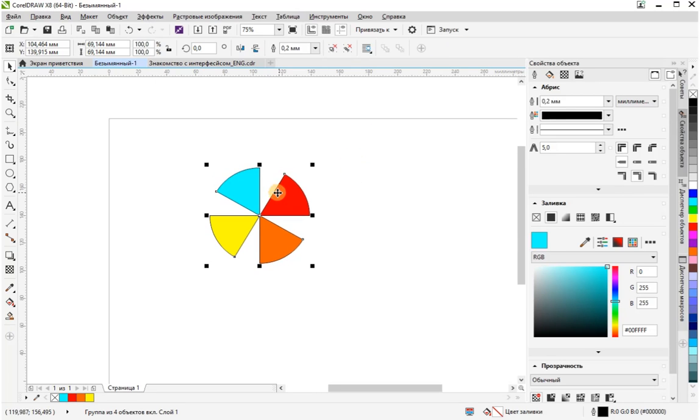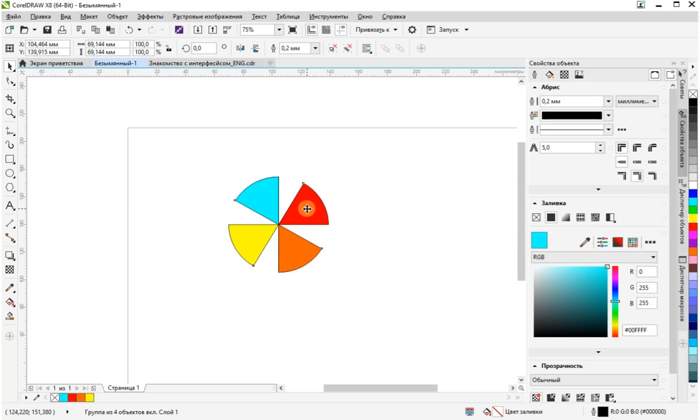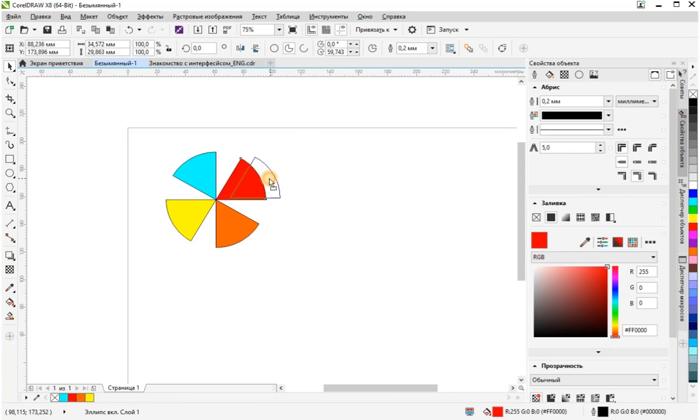To ungroup objects, select one or more groups, click Object, Group, and click one of the following commands. Ungroup Objects breaks a group into individual objects or a nested group into multiple groups. Ungroup All Objects breaks one or more groups into individual objects, including objects within nested groups.